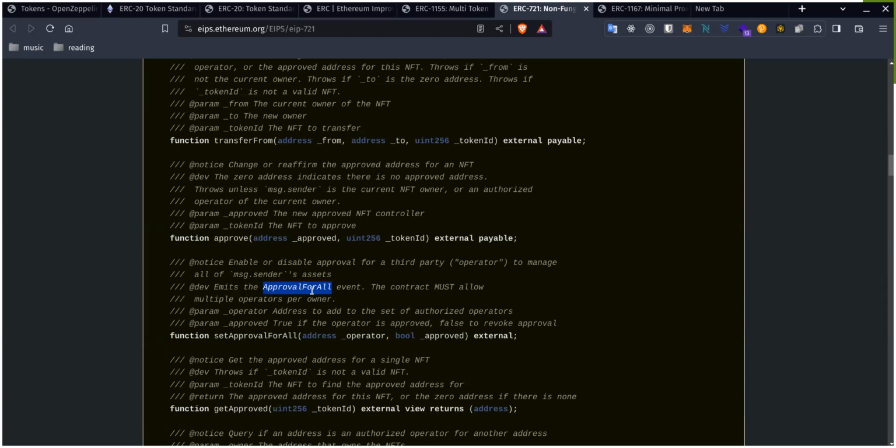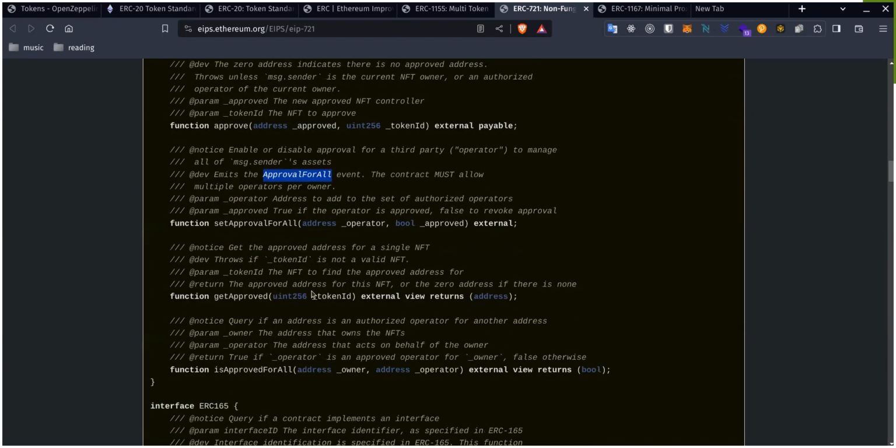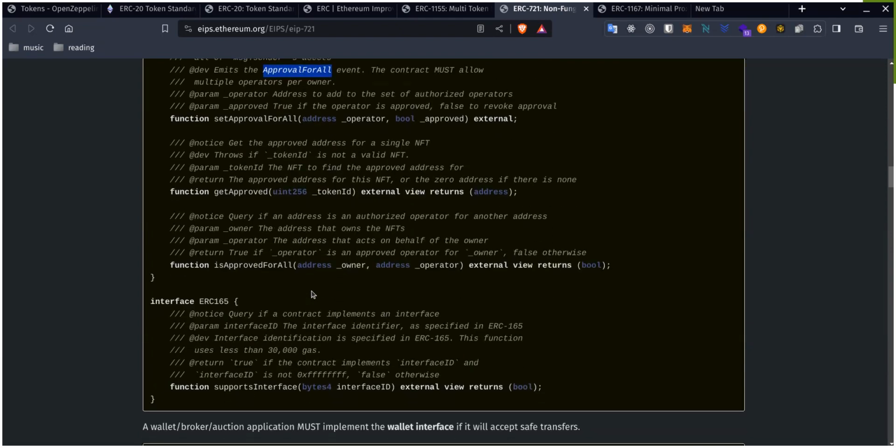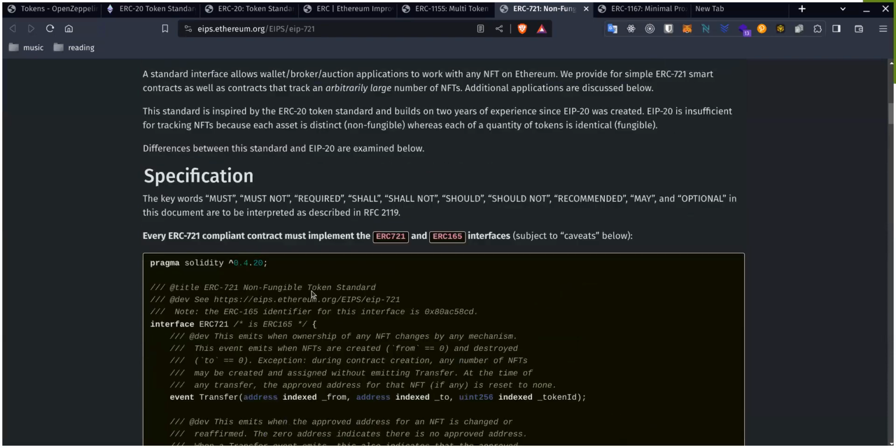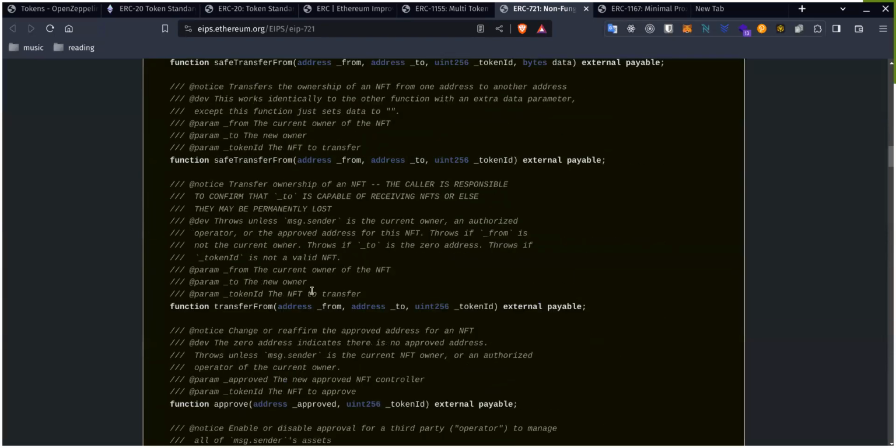Okay. Then we have getApproved, which gets the approved address for a single NFT. Then you have isApprovedForAll, which tells us whether an address is an authorized operator for another address. Okay, that's great. So that's really much how you'll be able to implement this.